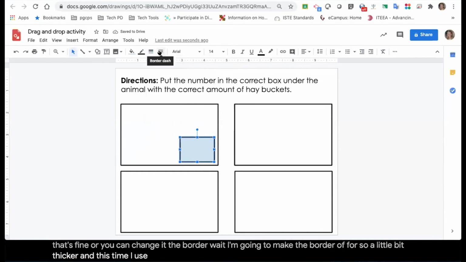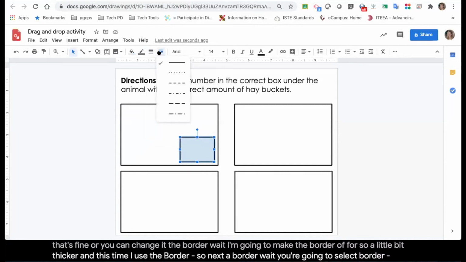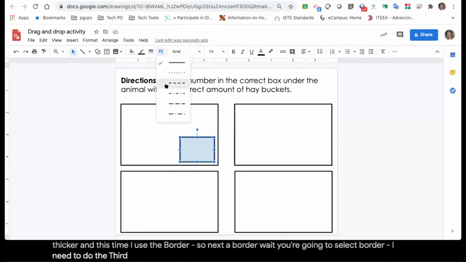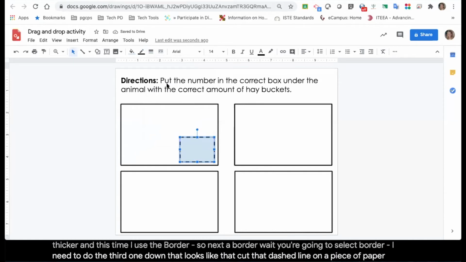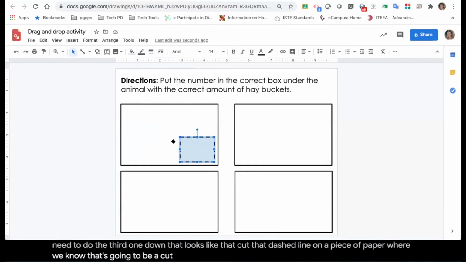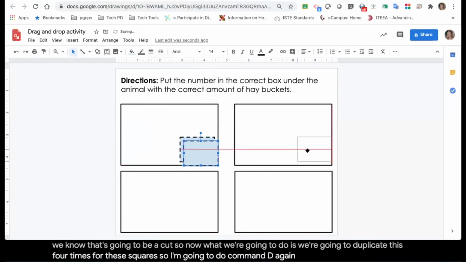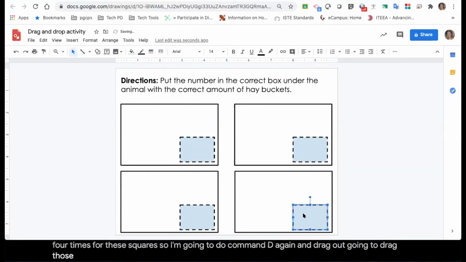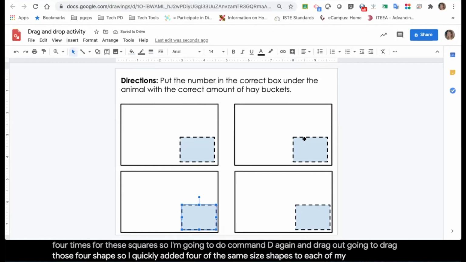And this time I use the border dash. So next to border weight, you're going to select border dash. And we're going to do the third one down that looks like that dashed line on a piece of paper where we know it's going to be a cut. So now we're going to duplicate this 4 times for these squares. So I'm going to do Command D again and drag out. I'm going to drag those 4 shapes. So I quickly added 4 of the same size shapes to each of my boxes.